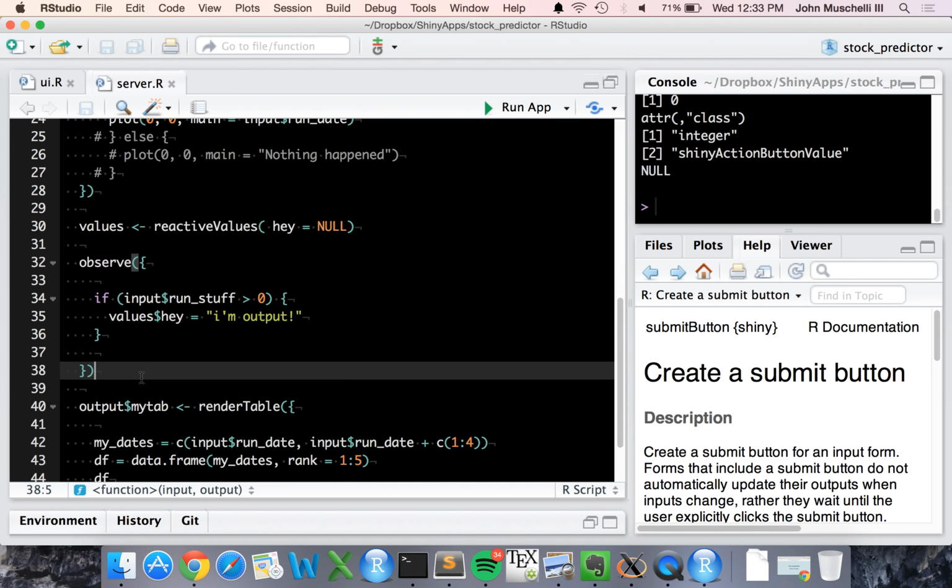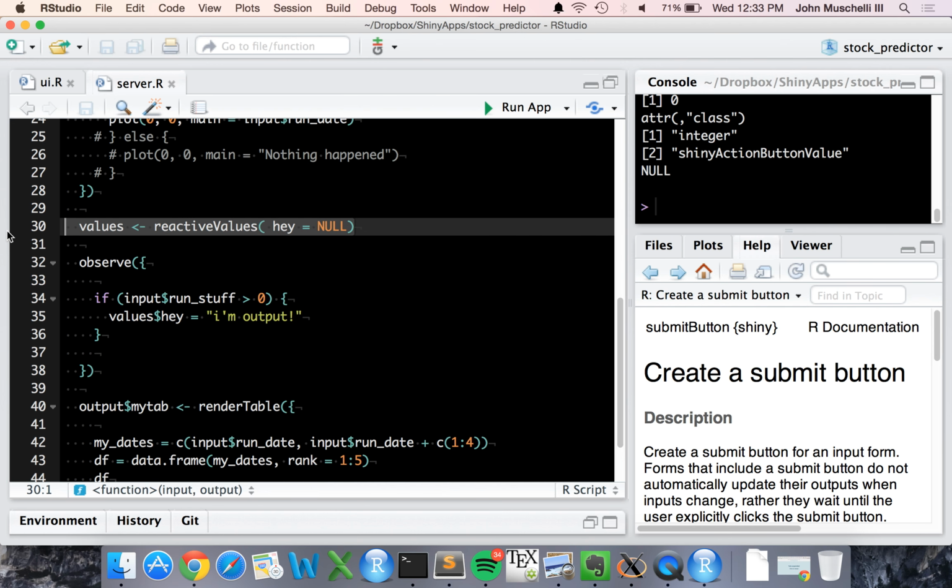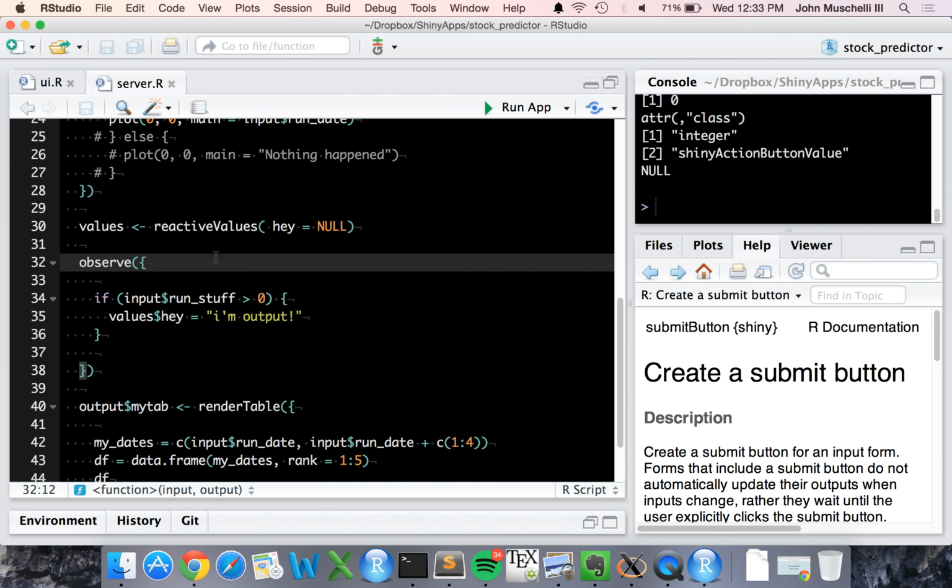So I create this list of reactive values. It's just like a list of outputs from code that I want to use in different code chunks. So values is just this empty list that I created. Okay?